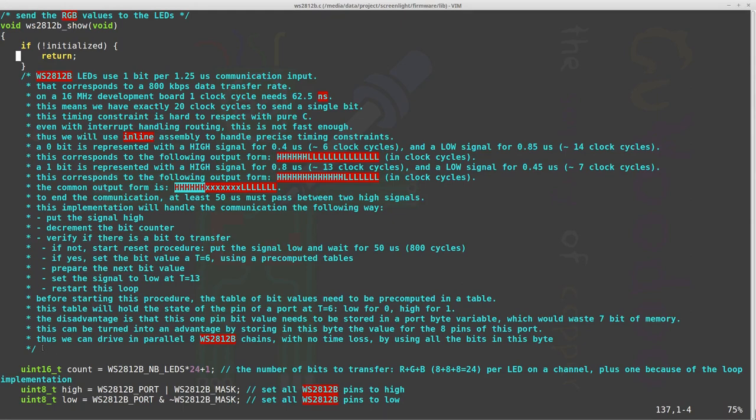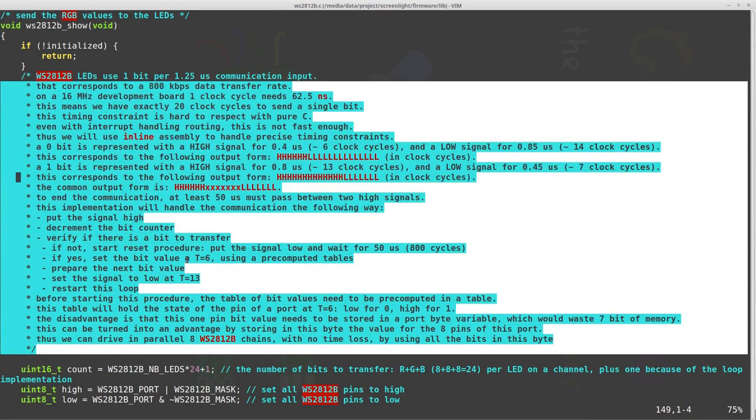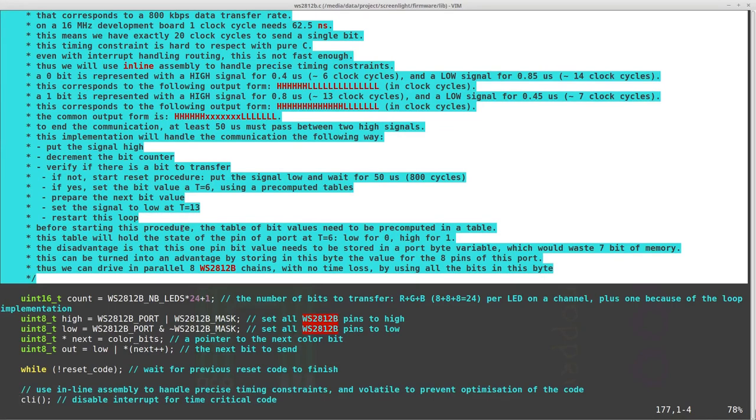This is just a comment again, but all the code which I will present here will be available in the Git repository, and you can download it and use it by yourself.